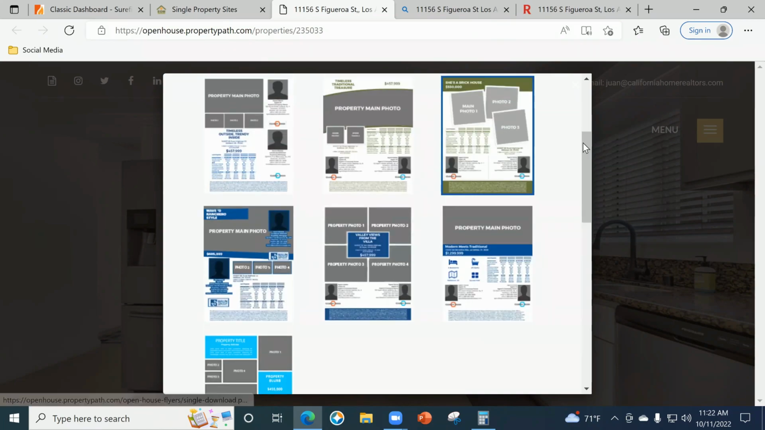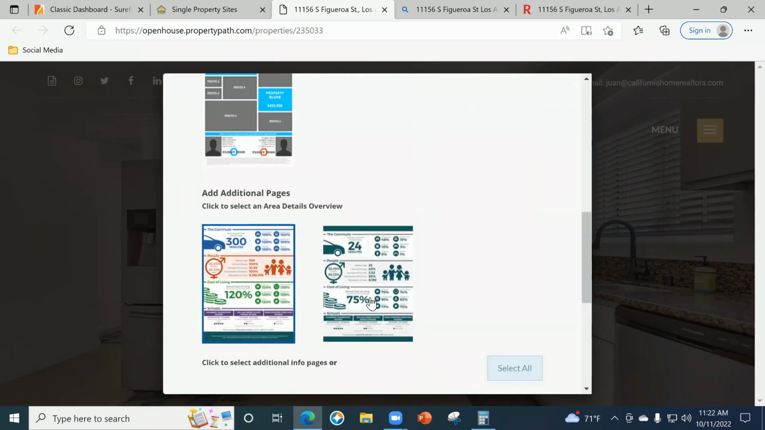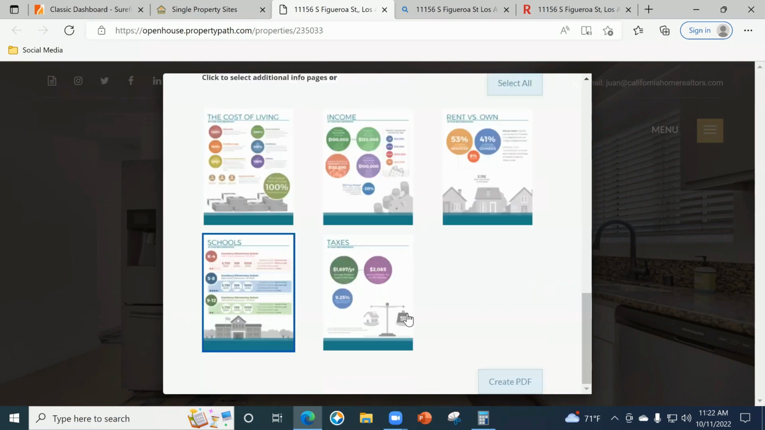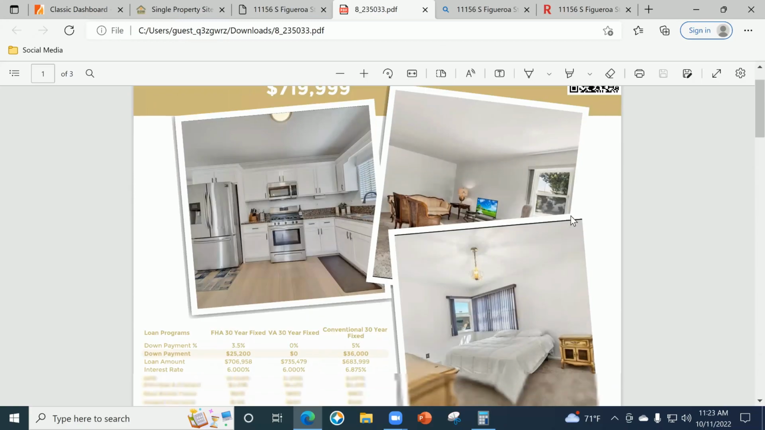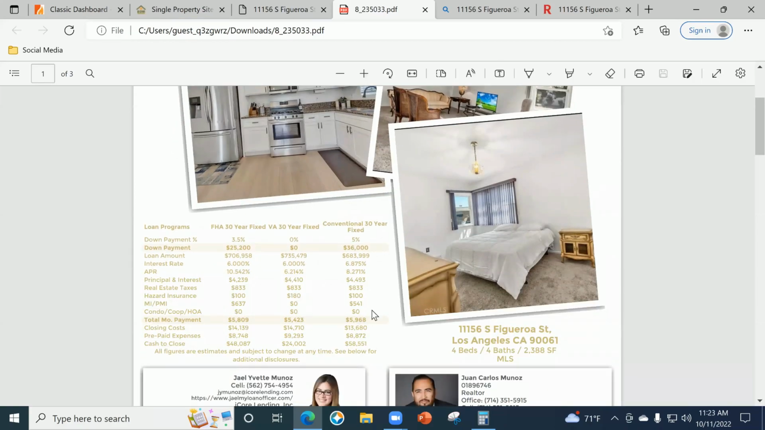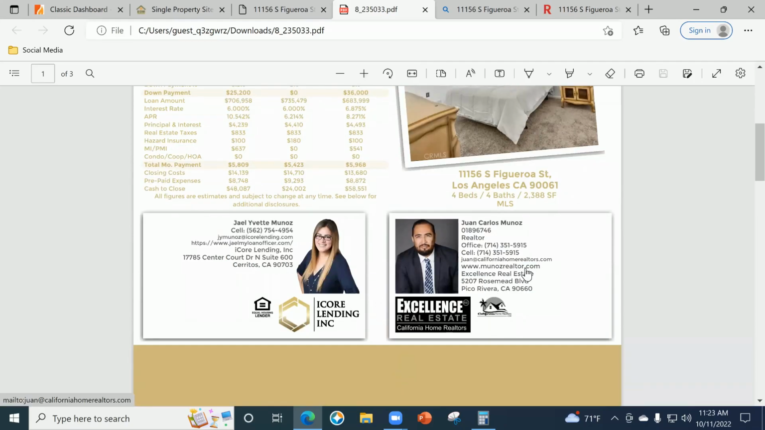So now I have created a main, let's say this one here, the schools, a lot of renters want to know about that, and I hit create PDF. So now I'm not just creating one PDF, I'm creating a little pamphlet, or you can say 3 different flyers that I can share with my realtor and show them, look how quick and easy it is for you to create flyers. We're opening our flyers here, and boom, I have these flyers with this information. It's co-branded already.